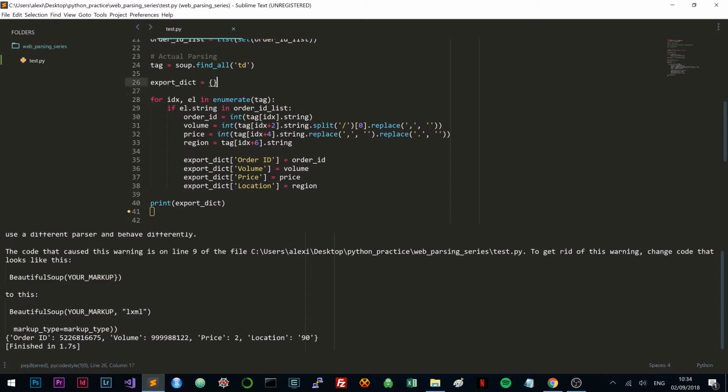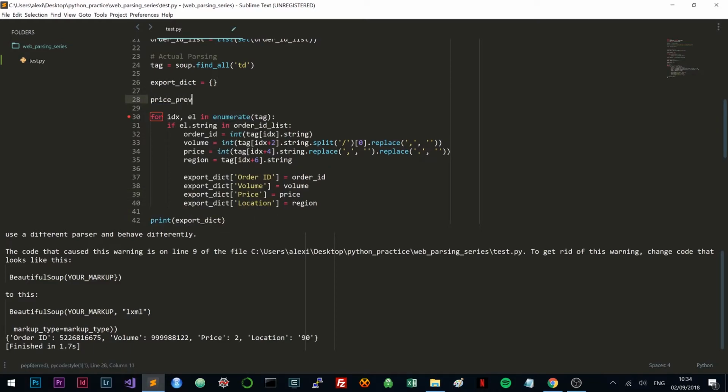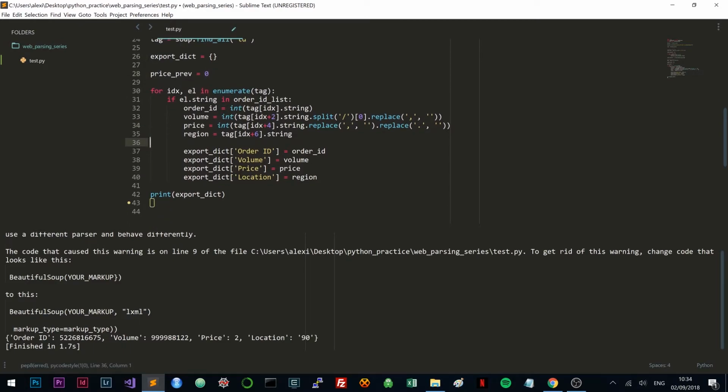Okay, so what we can do is do price previous is equal to 0. What's the best way to do this? Let me think.